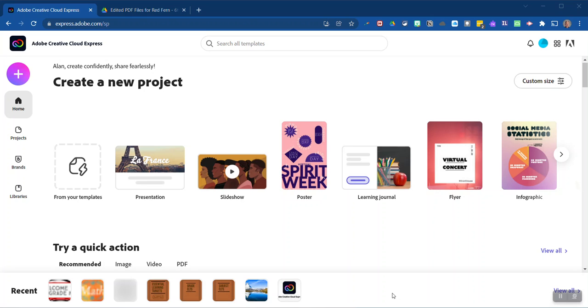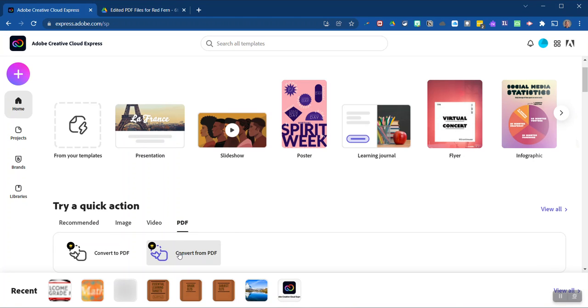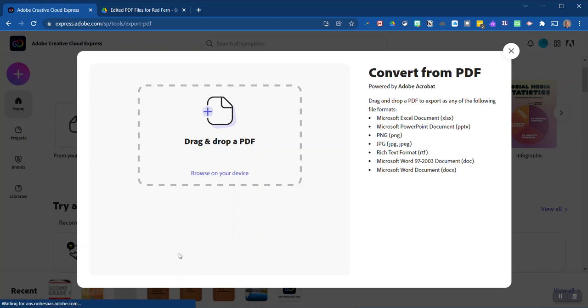Ordinarily, we might think this is just a graphic editing program or video production program, but this has an amazing Convert from PDF option. So if we look across our tabs here under the quick action, we have a PDF button. When we click on that, we have the item Convert from PDF, and that's what we'll be looking at today.